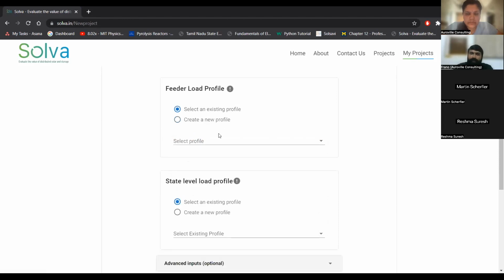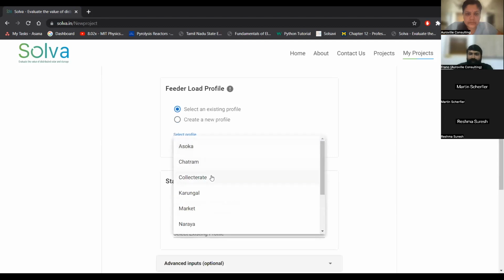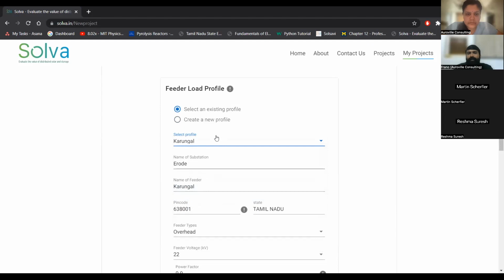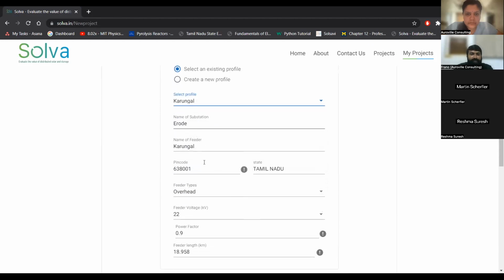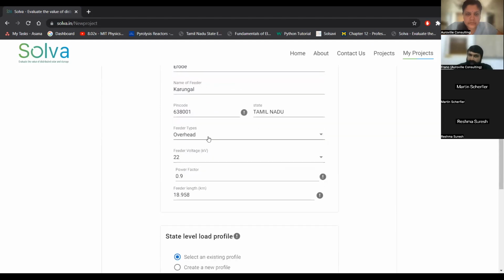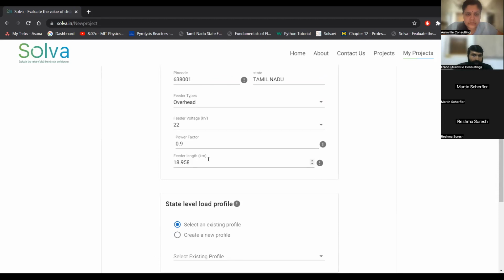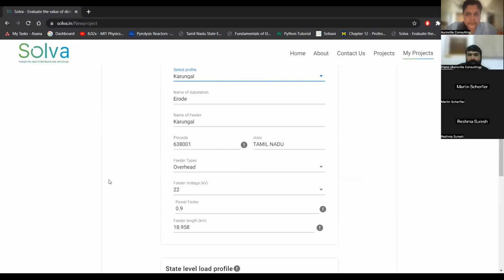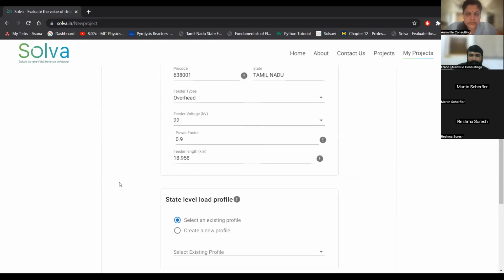However, for this scenario, we select the existing profile of Karungal, which is a feeder in load substation. It has an overhead feeder having a feeder voltage of 22 kilowatt and feeder length of 18.9 kilometer. We have I buttons placed to further give more clarity to the user on what each of the parameters signify.